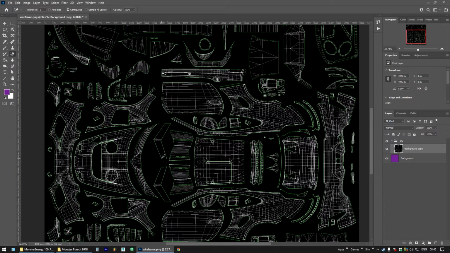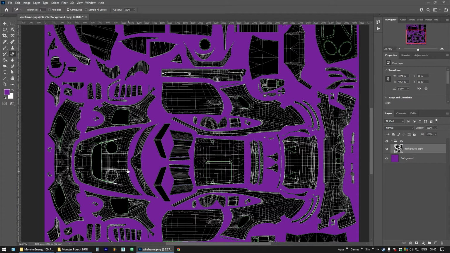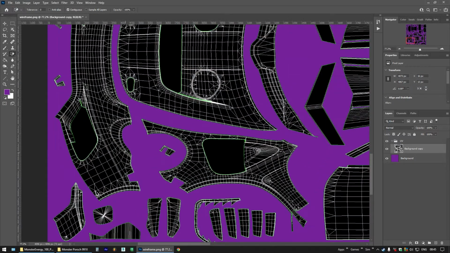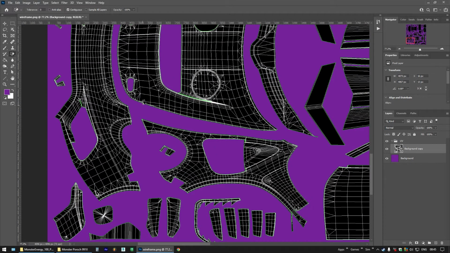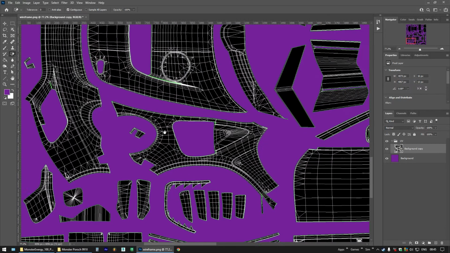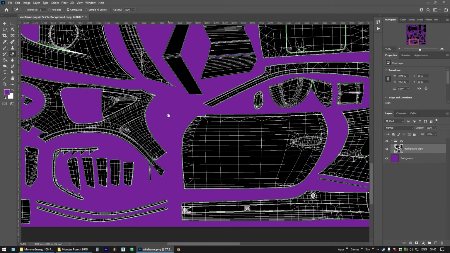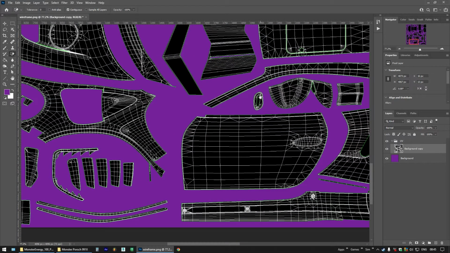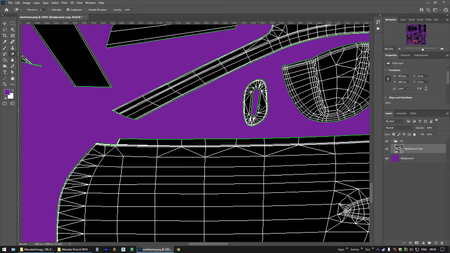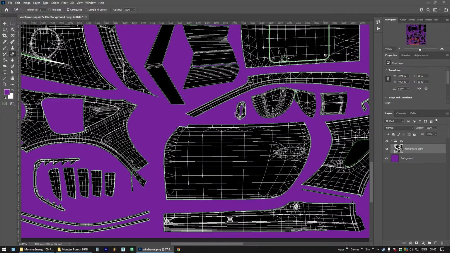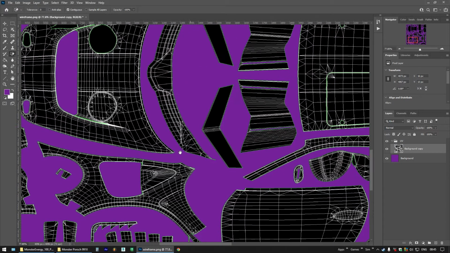So let's start erasing. We need to erase all the holes in the mesh. We can see them because they've got a green border. Like this is a typical example. If you're not sure if it's a hole in the mesh, don't delete it.